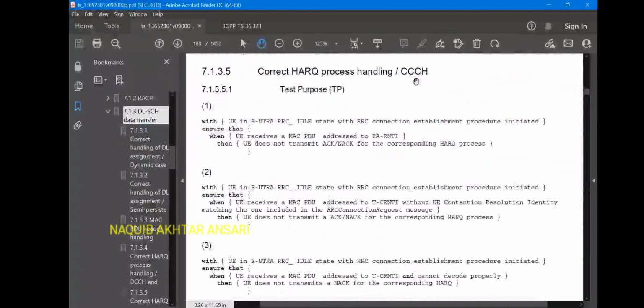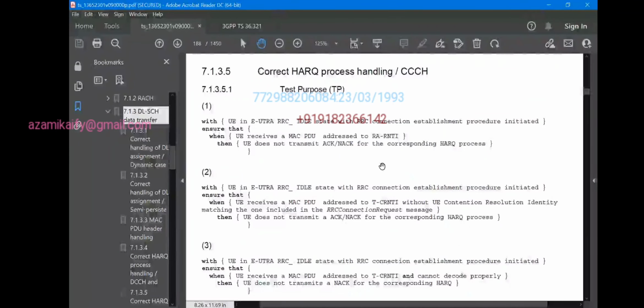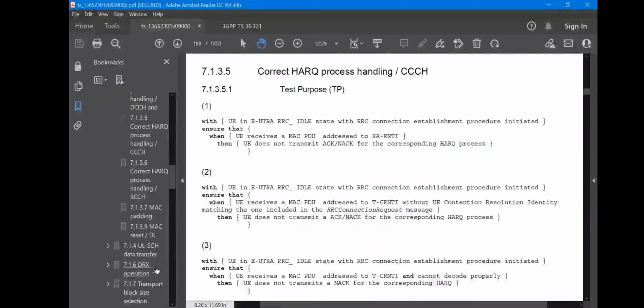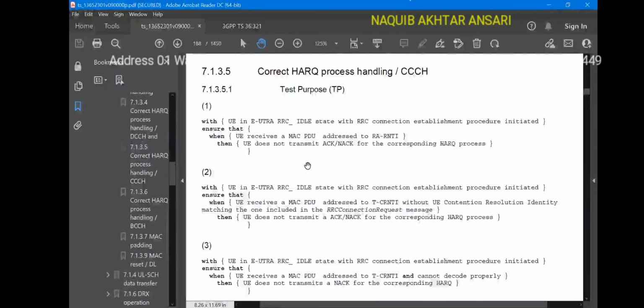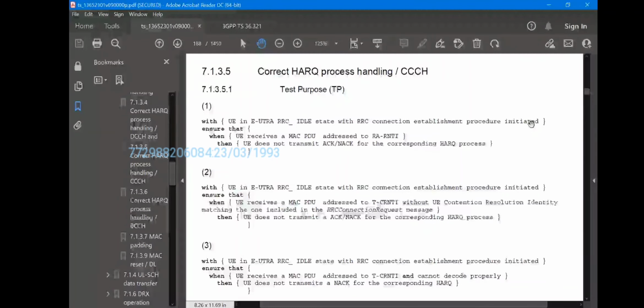Correct HARQ process handling for CCCH. The previous one is for DCCH when the mobile is in connected state, but this is for the mobile which is in idle state. So mobile is in RRC idle with RRC connection establishment procedure initiated. RRC connection request is sent or something. UE receives a MAC PDU addressed to its RA-RNTI. What comes on RA-RNTI is your RAR, random access response.